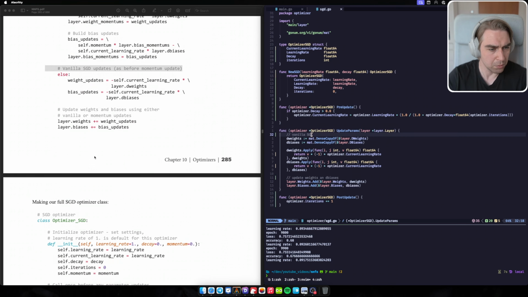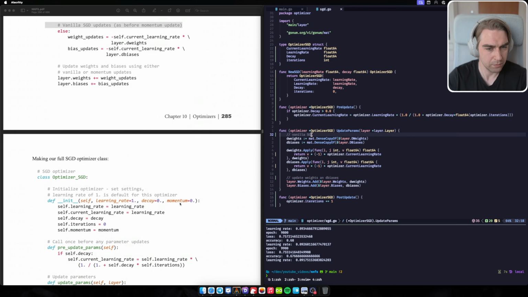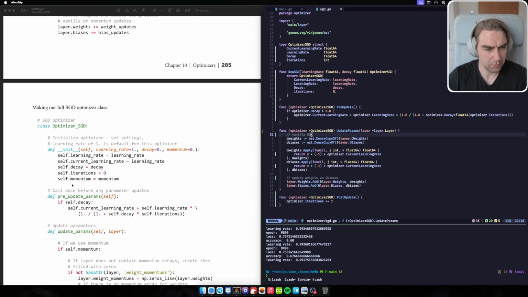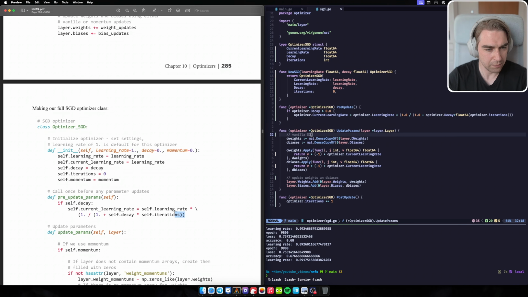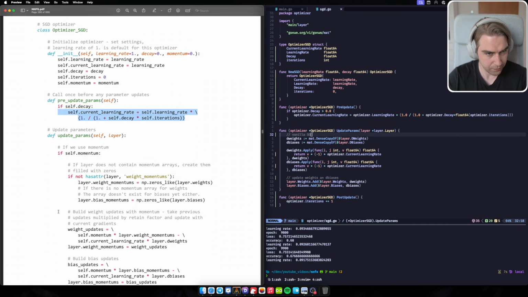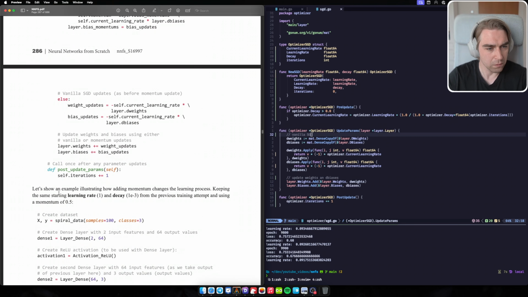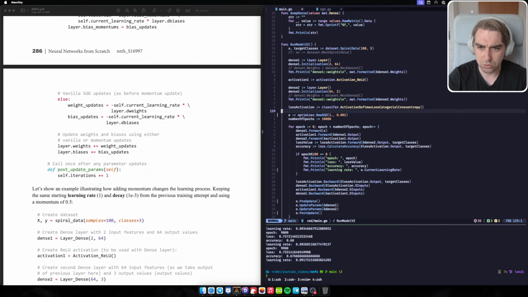And if self.momentum, so I think it should be, so we still have the learning rate decay. Okay, so that's the mix. And let's show an example of how adding momentum changes the learning process. Keep the same start learning rate and decay. Okay, let me change it.